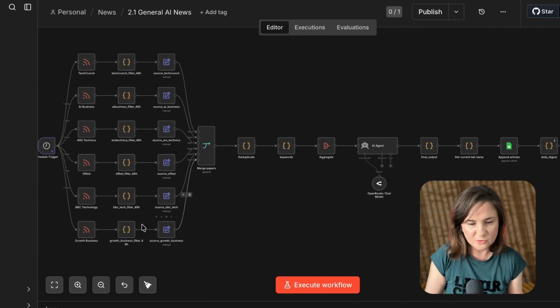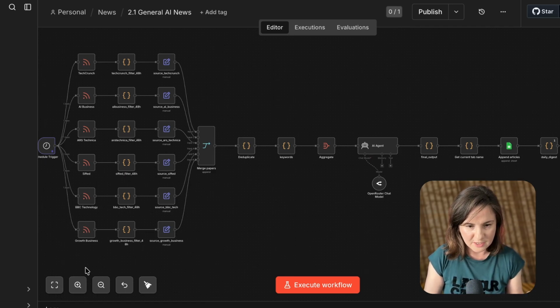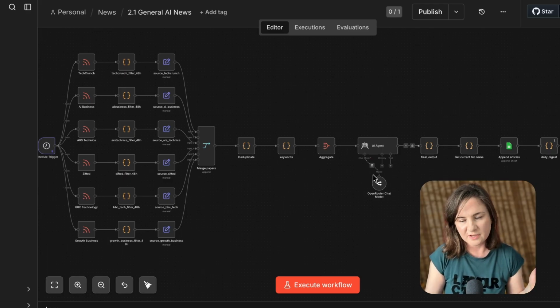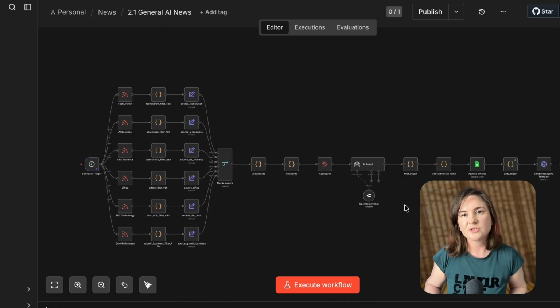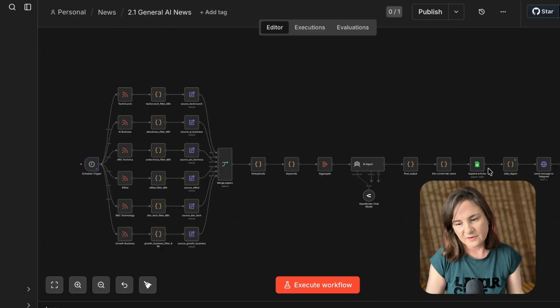It monitors the news over several handpicked sources, and then it filters the news every single day, records it, merges everything, removes the duplicates, filters it with keywords, aggregates everything, and sends it to the agent. The agent reads everything, rates the news by relevancy, sends the final output to Google Sheets, and then I receive a message in a Telegram channel that I created specifically for this. This is one. I have 3 agents like this.